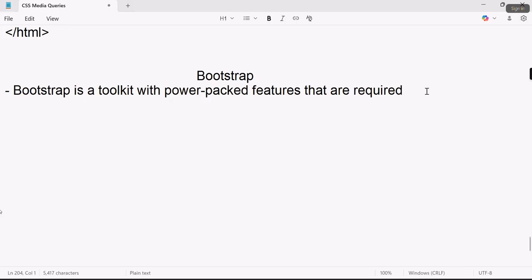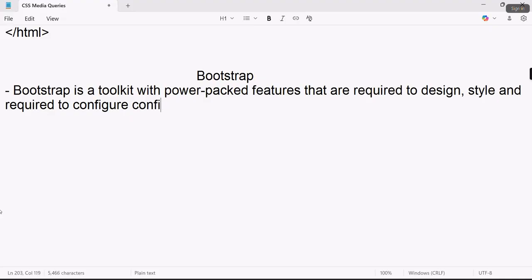Yep. So here, features that are required to design, style, and function, and required to configure functionality. So it is a toolkit with features that are required to design, style, and configure functionality. You can simply say, already they say required, configure functionality. That's enough. Okay, right.